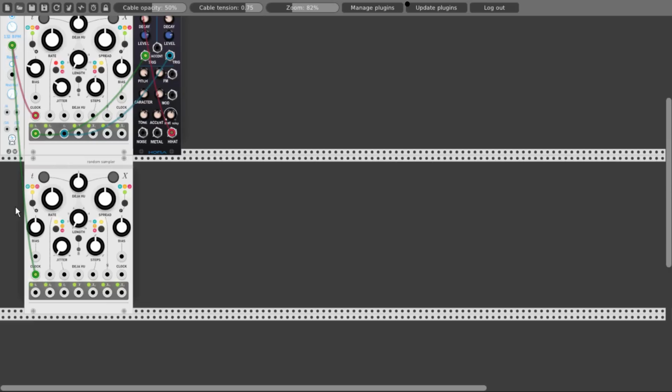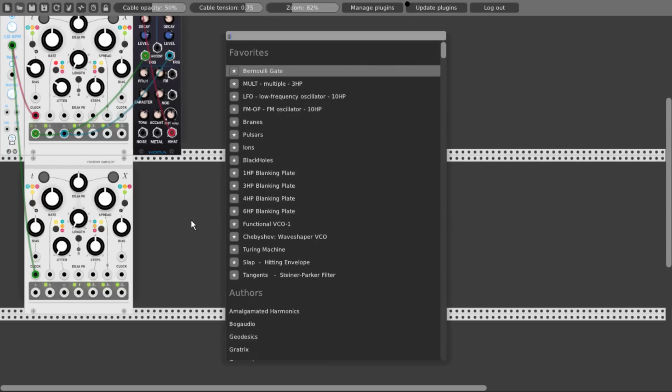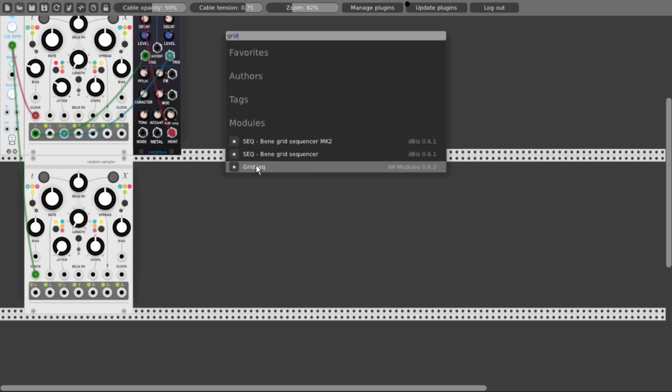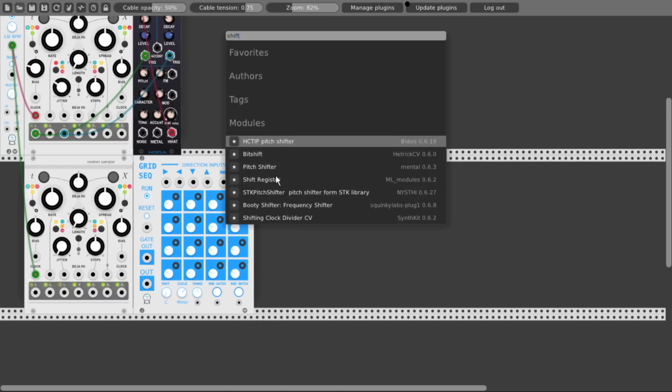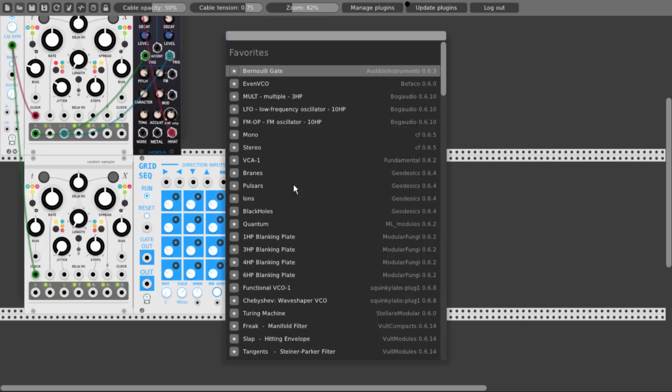And in this mode, both outputs T1 and T3 will randomly change between clock dividers and multipliers. And again, the middle output T2 will always output the normal steady gates. So let's see what we can do here, and let's add the grid sequencer also from JW and the shift register from ML. And let's add also 2 FM operators.